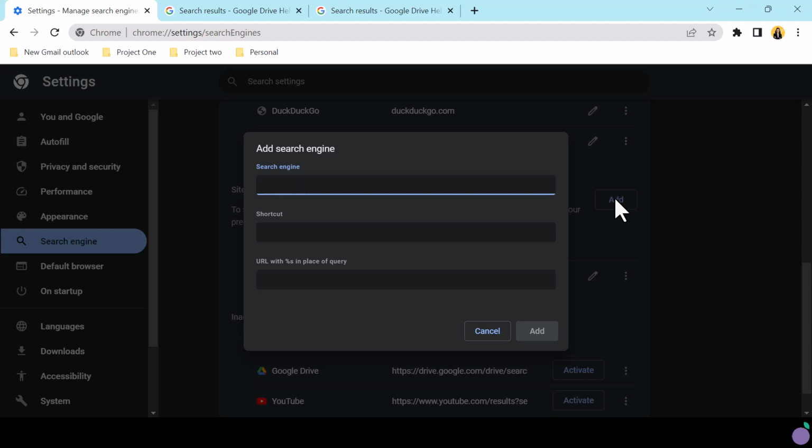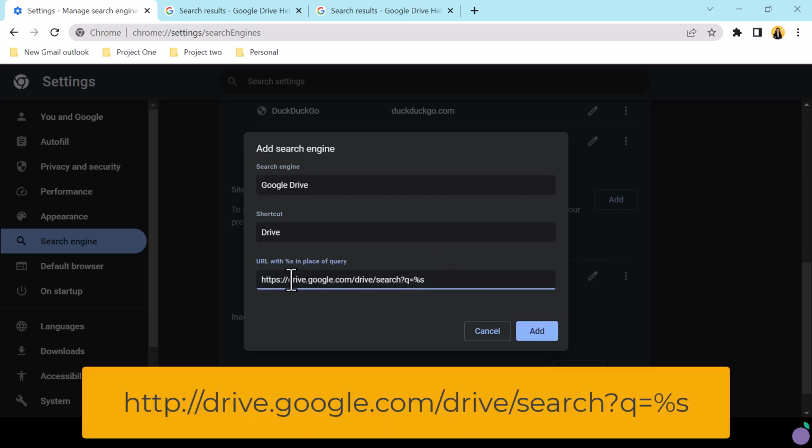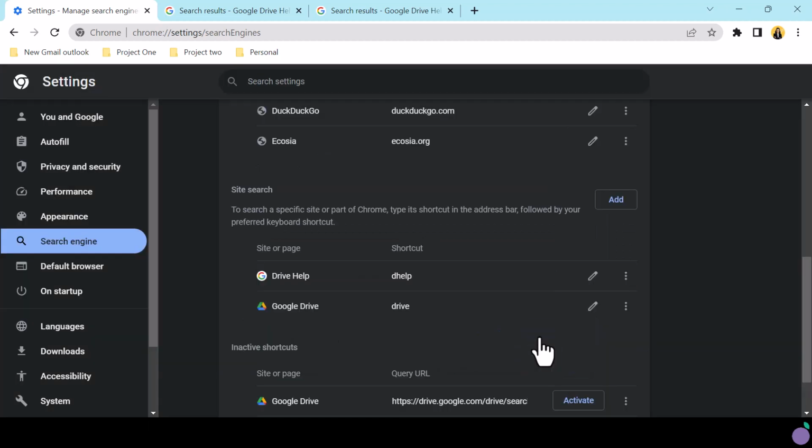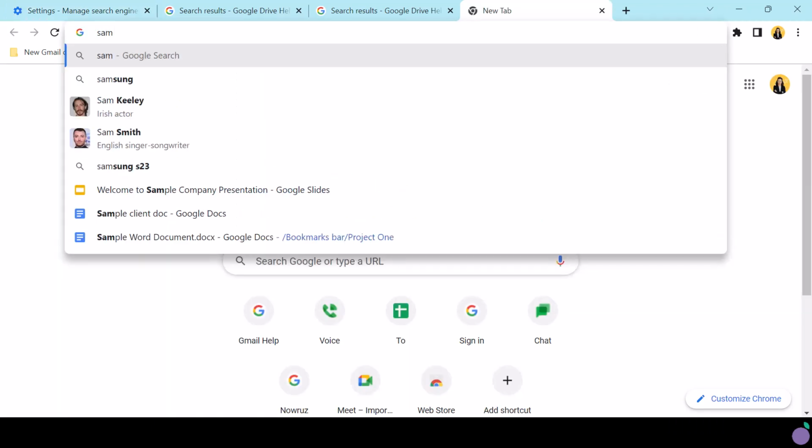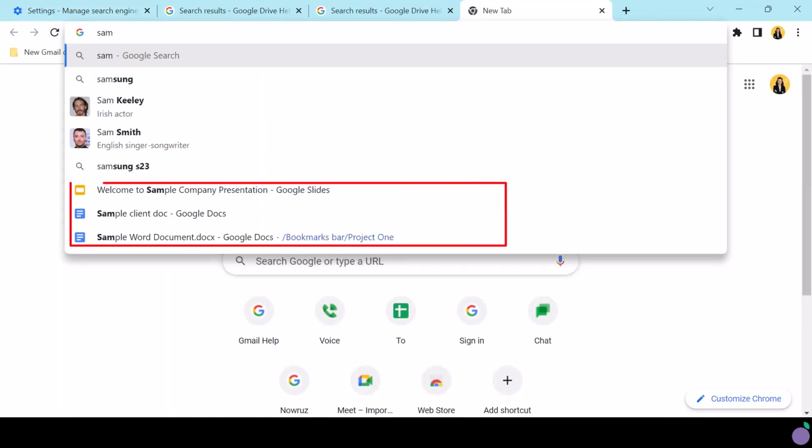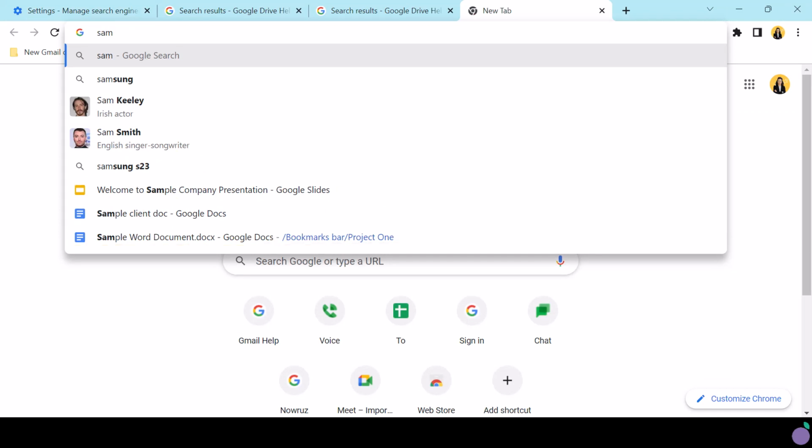Add Google Drive in the search engine field. In the shortcut field, add Drive. In the URL field, specifically add this URL. Now click Add. When you type Now in your Omnibox, the suggestions will contain suggestions from Google Drive at the bottom.